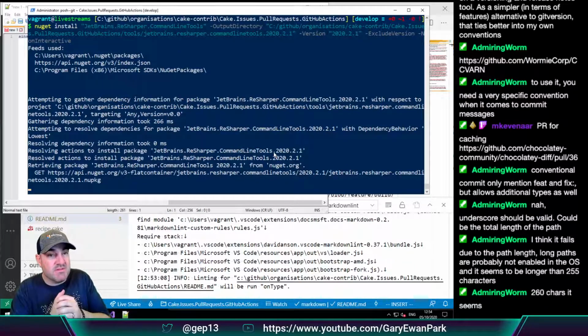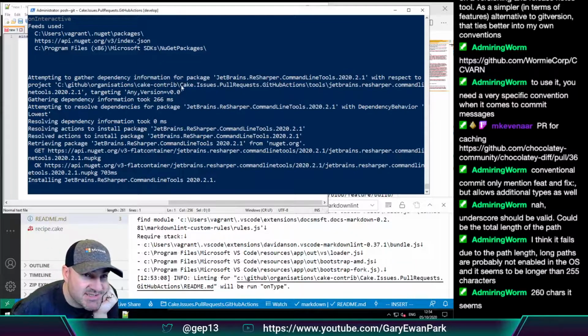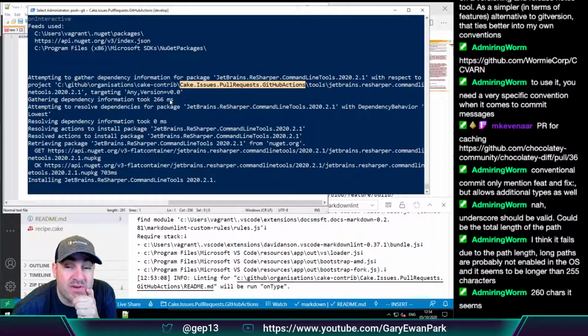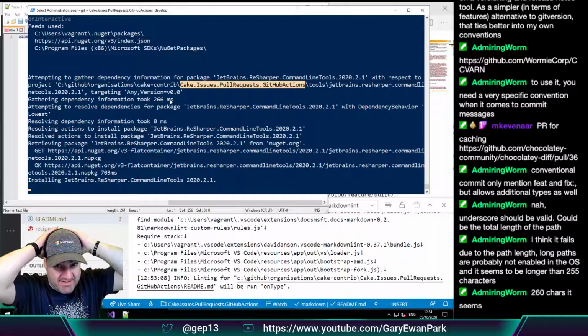And I wonder if it's because of the folder name that... 260, sorry. I wonder if this is related to Pascal and his reasonably long folder name here as well, coupled with the jetbrains.resharper.commandline tools. And I wonder why that's an issue, if that's the issue. That would be annoying if that is the case.